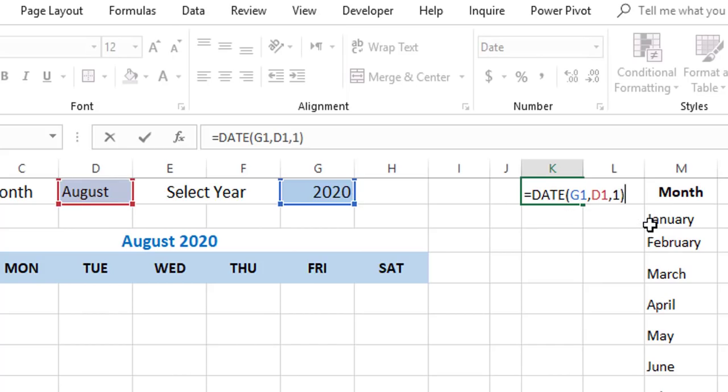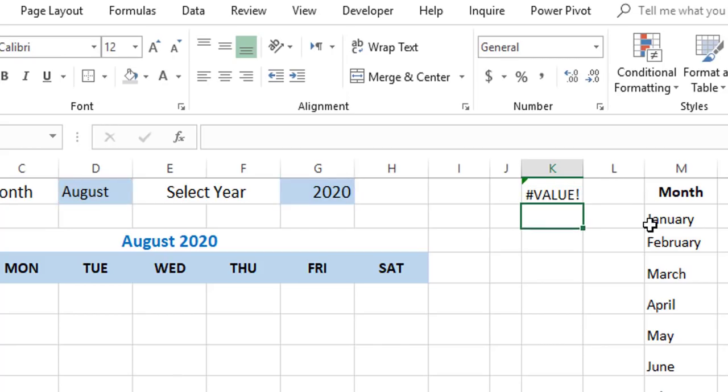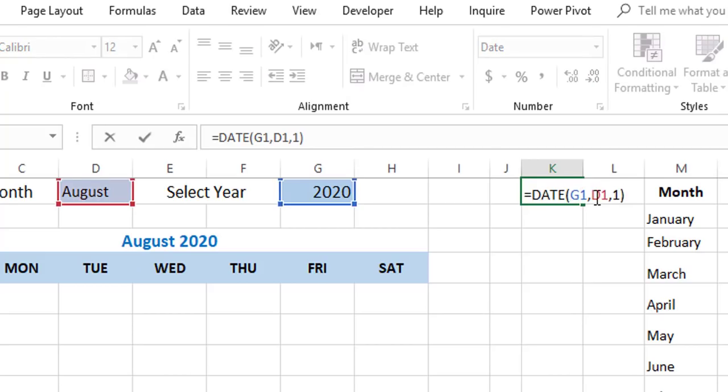But note, before I hit enter, I'm telling you up front, it will be returning a value error. And let me hit enter and see the value error. Then I'll be explaining to you why it's returning the value error. I'm selecting the same cell. I put it in the edit mode F2 because this function is expecting numbers. G1 is a number. The day is a number, number 1, but D1 is a text.